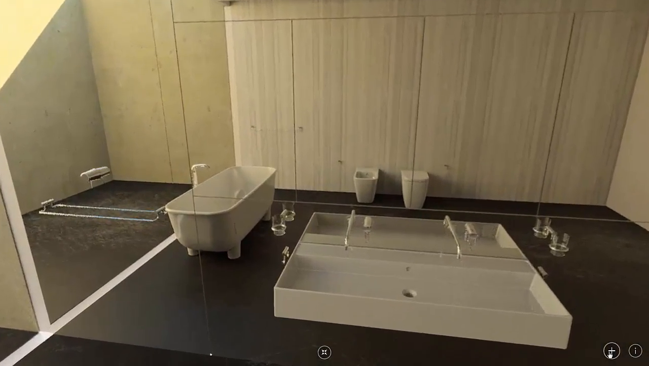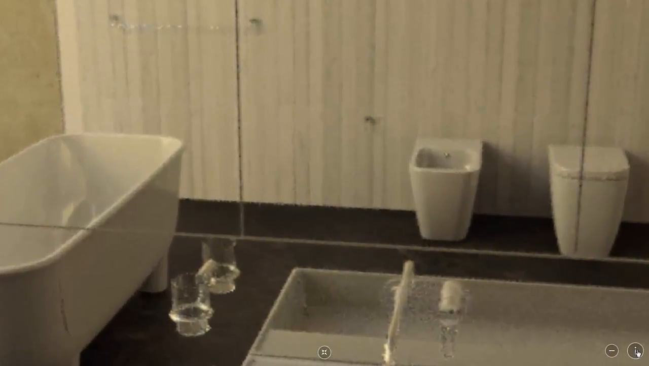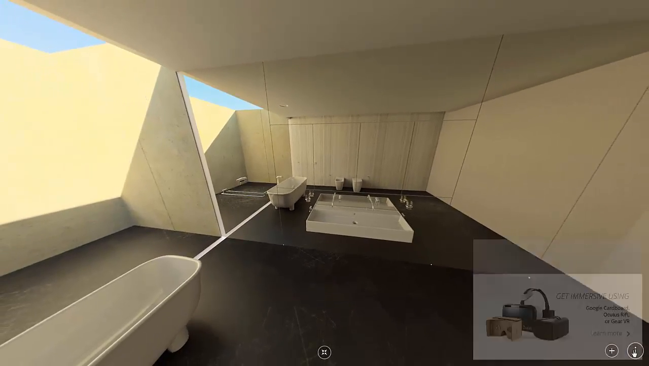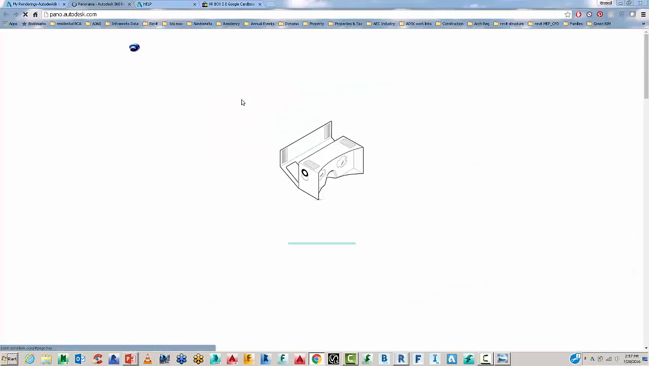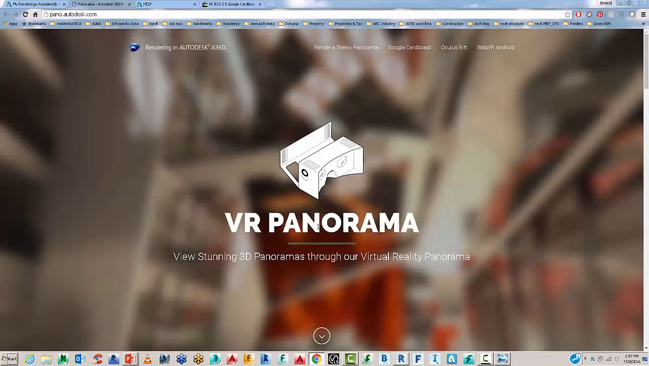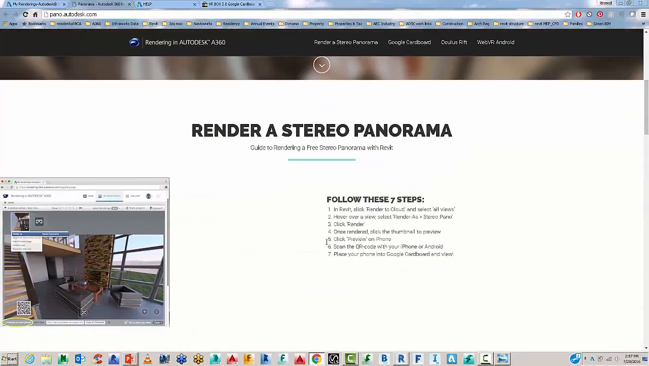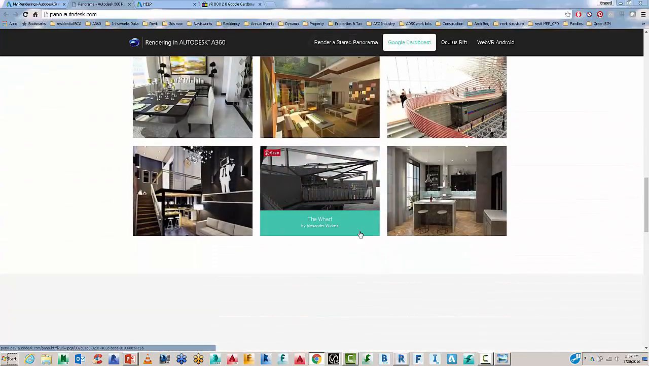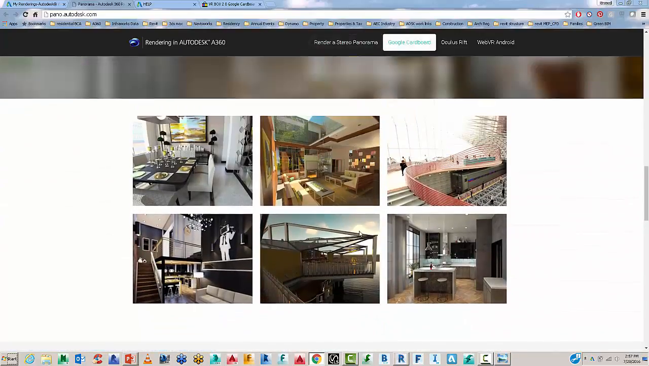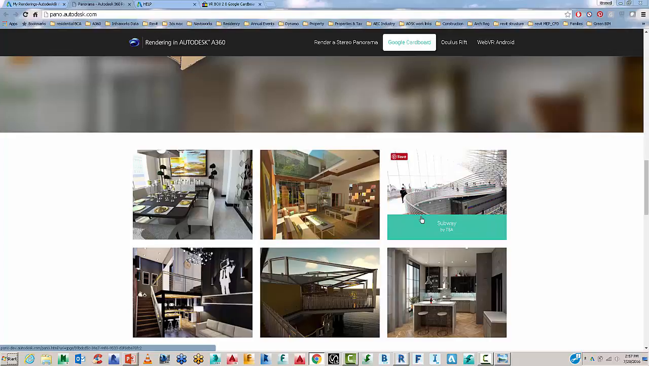A couple other tools here. You can zoom in on objects should you want to, zoom out. And then this just tells you how to get more immersed with Google Cardboard. So it explains VR Panorama, how to do the stereo panorama, some basic steps, and some sample images we have here from numerous users.